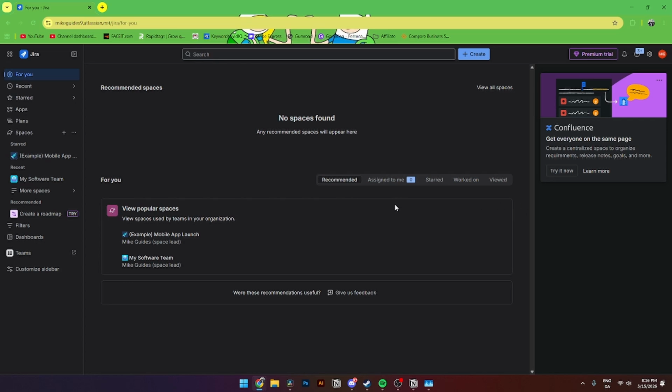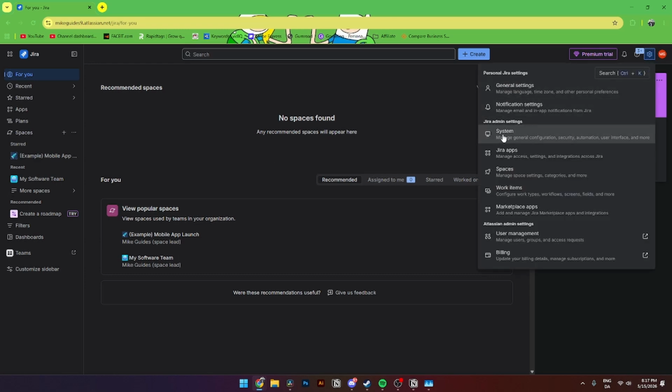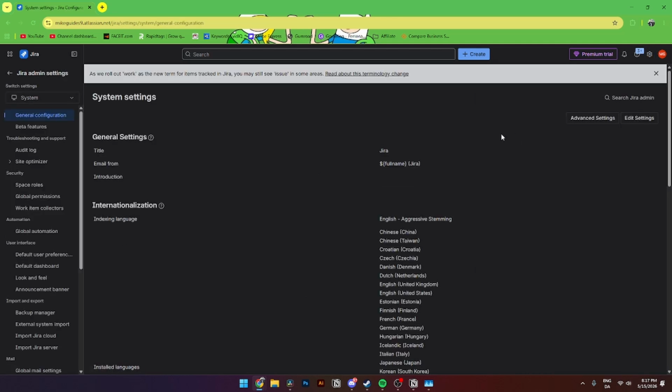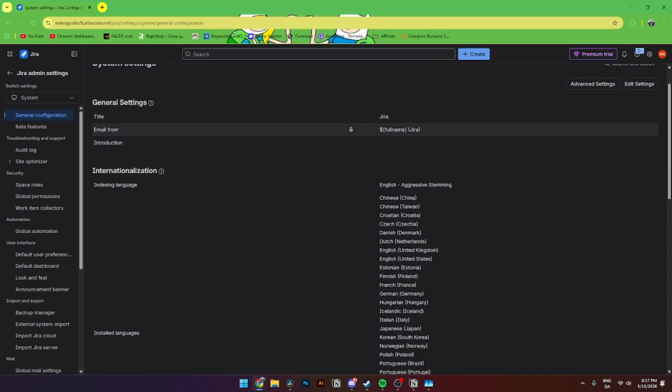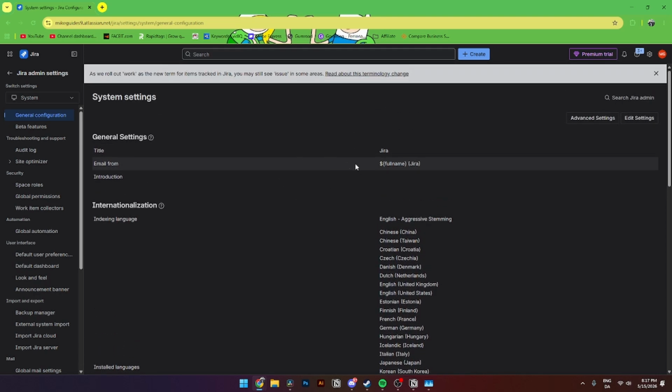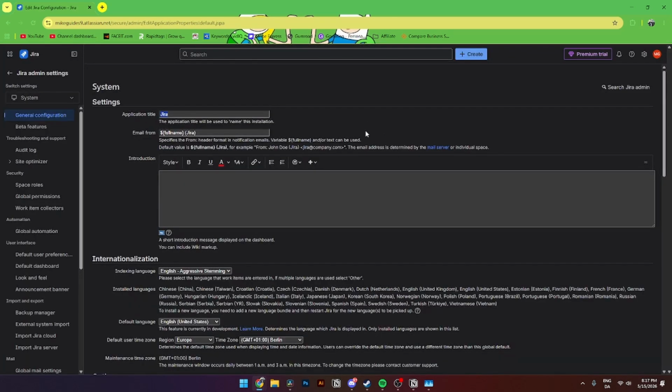Now from here you'll need to go up to these settings tab over here in the right hand corner, and from here you'll need to go down to system right here. Now once you're inside of here, you'll be able to see the system settings, and here you can change all of the settings and advanced settings. From here you'll need to go to edit settings over here in the right hand corner, and it should look something like this.